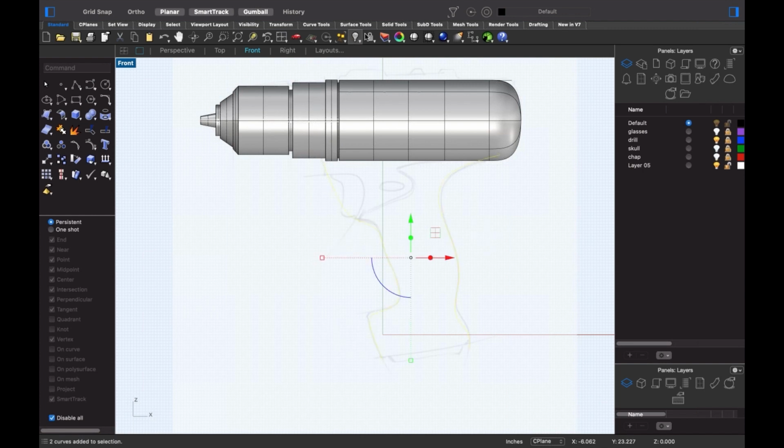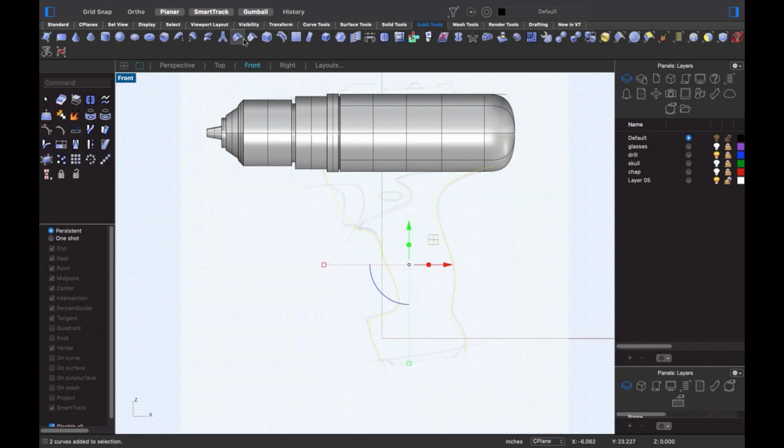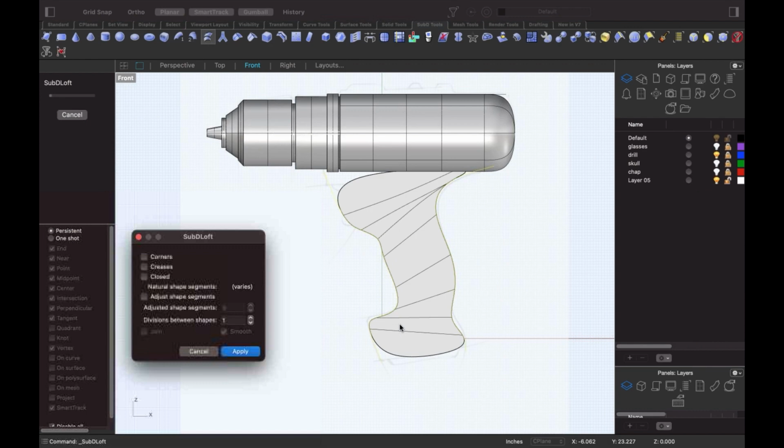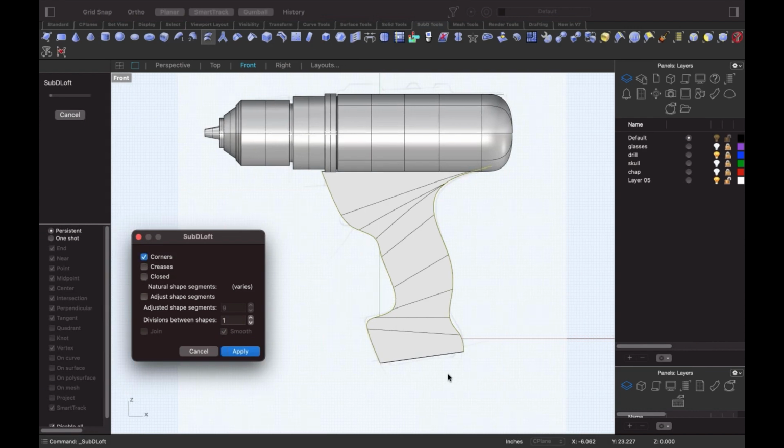So I'm going to go back and I'm going to go SubD. I'm going to do SubD Loft. And it's going to give me, I'm going to turn the corners on because I want those to stay put. And it's going to give me a little bit of a mess here.